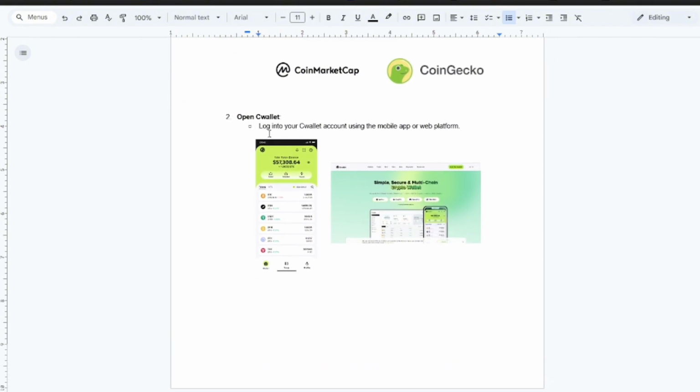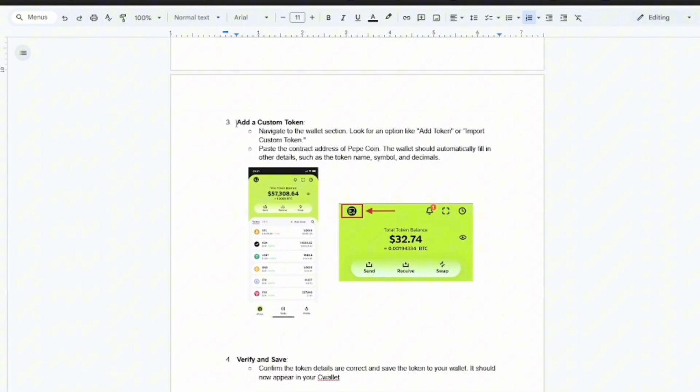Step number 2 is open Cwallet. Log into your Cwallet account using the mobile app or web platform. So this one and this one. And step number 3 is to add a custom token.